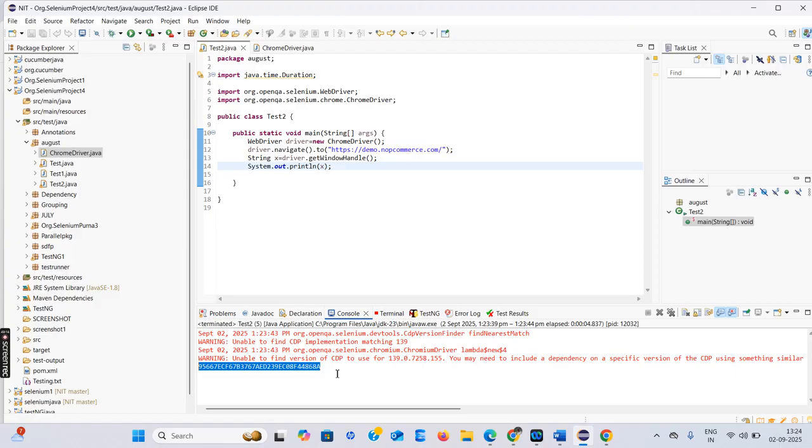First we can launch the application's parent window, and second we can launch the application's child window. Both we can launch. So here we use the collection concept in Java.